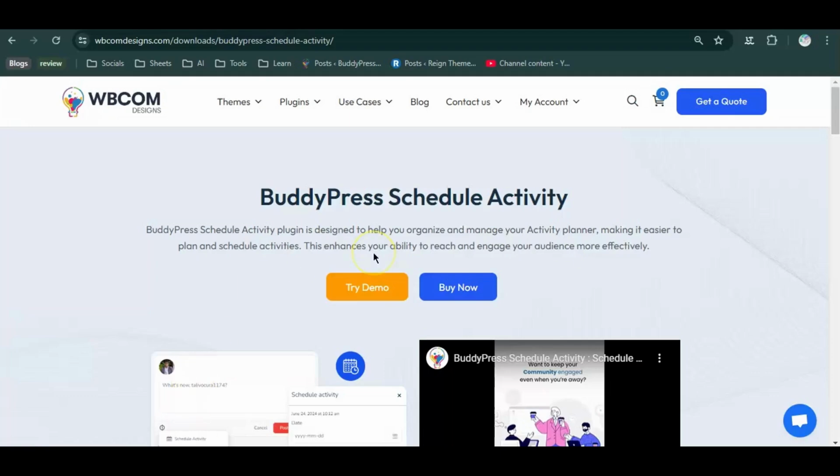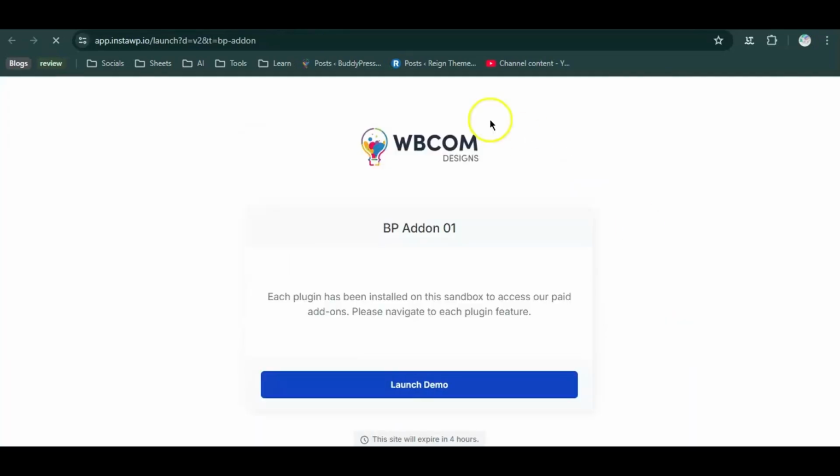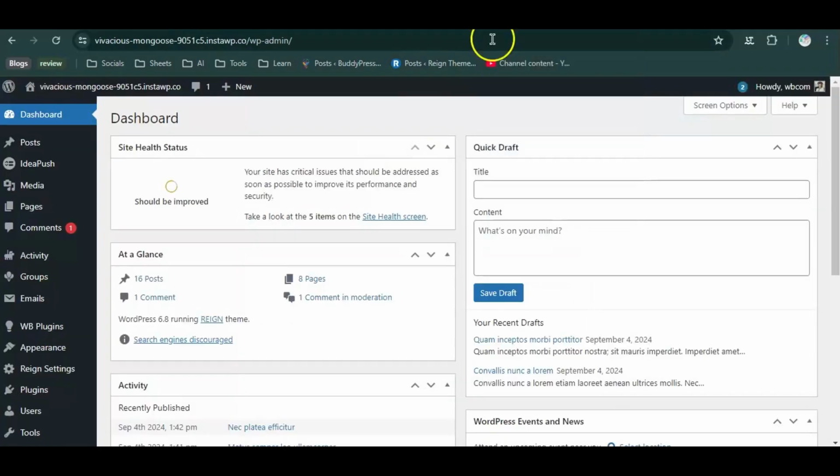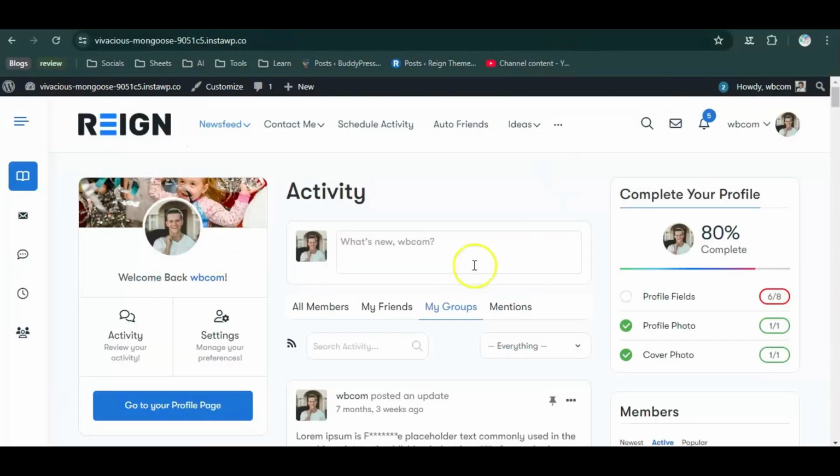I will simply go on our site and then I will click on try demo. This helps you test out the plugin beforehand. Launch demo. I can input my data. So actually I have the site up and running at the moment. So this is my site. Okay. So this is a very direct plugin.